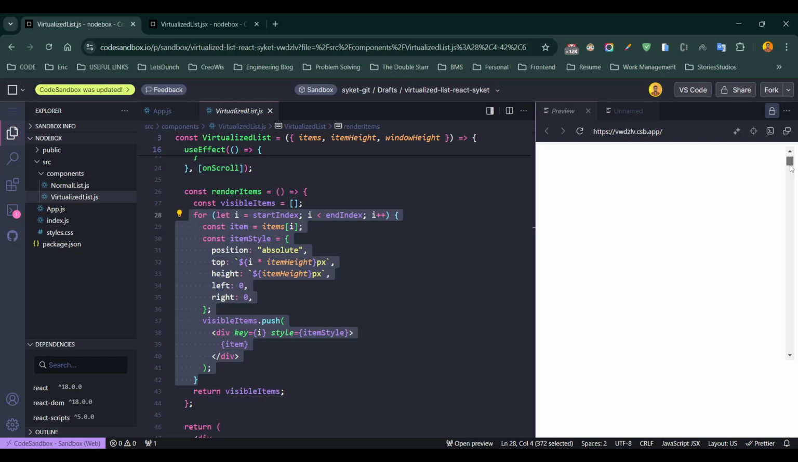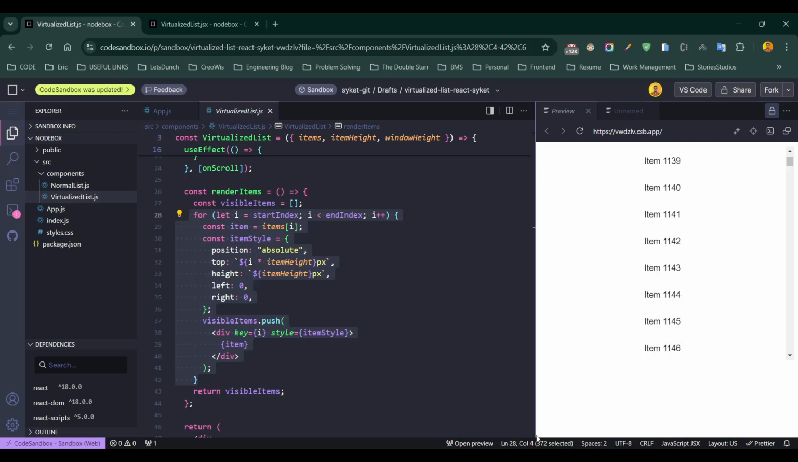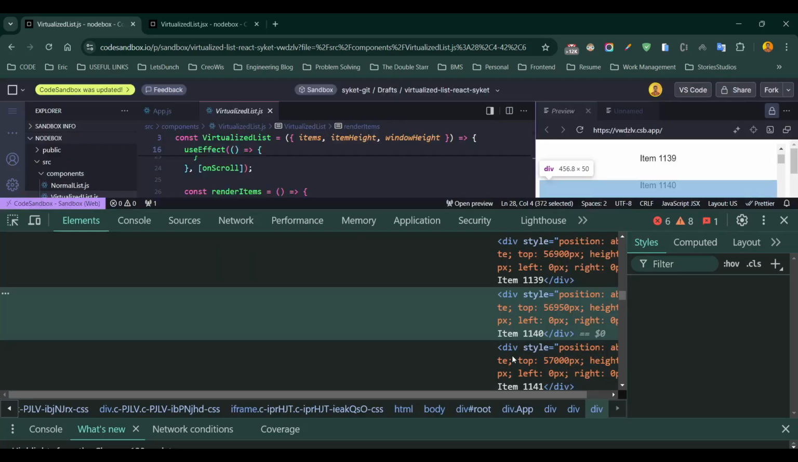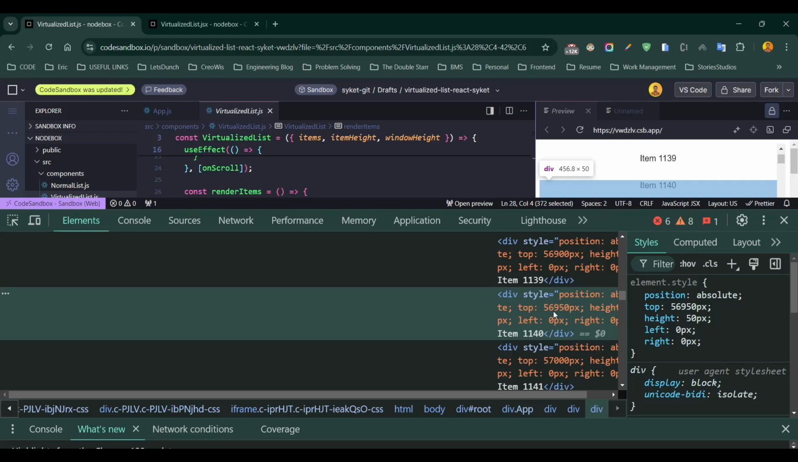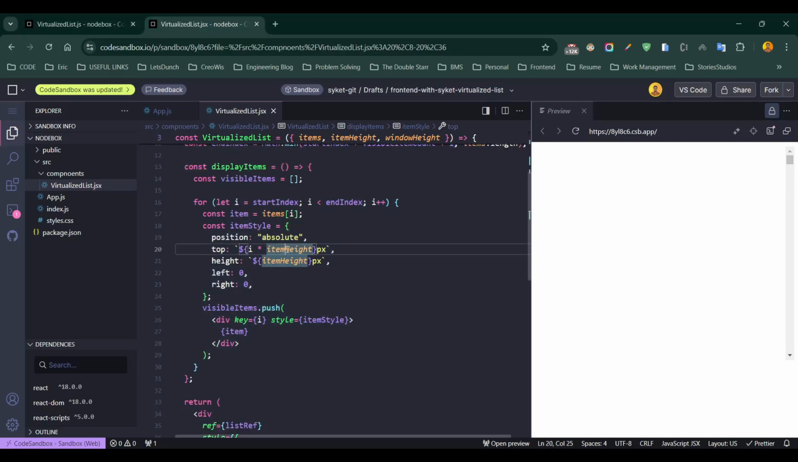So if I do the scroll, and you can see these items are now, if I try to show you how things are working here, this is the styles basically. You can see the top is now calculated, it's now 56,950, right? So this is the proper place that this item will show. That's why I need to add the top here with the item height, and it is properly calculated, right? And it's rightly positioned here.